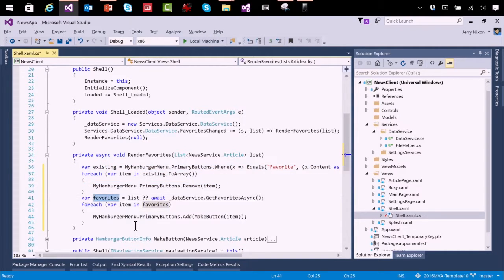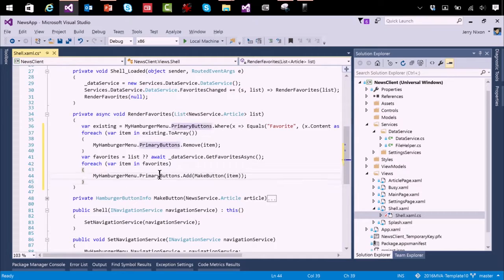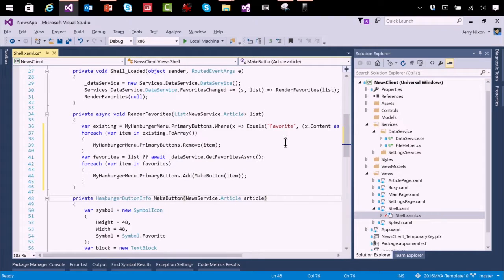And then it goes and gets all of the favorites from the data service, because the reason this is being called is either the event or at the beginning. And so it goes and gets all of the favorites, which are cached anyway, so it's nice, and then simply adds them all in. Well, how does it add them all in? Well, that's easy enough. Primary button.add, but we've abstracted the complexity of making the button to the make button method.